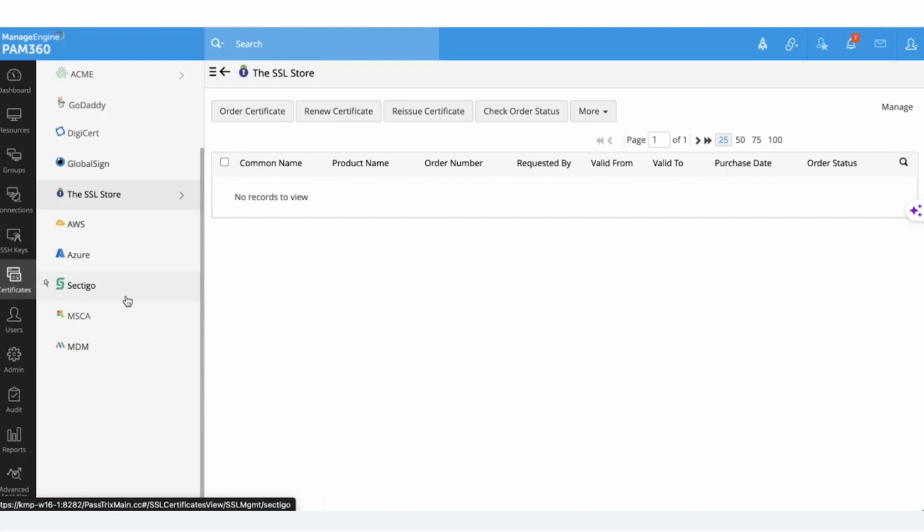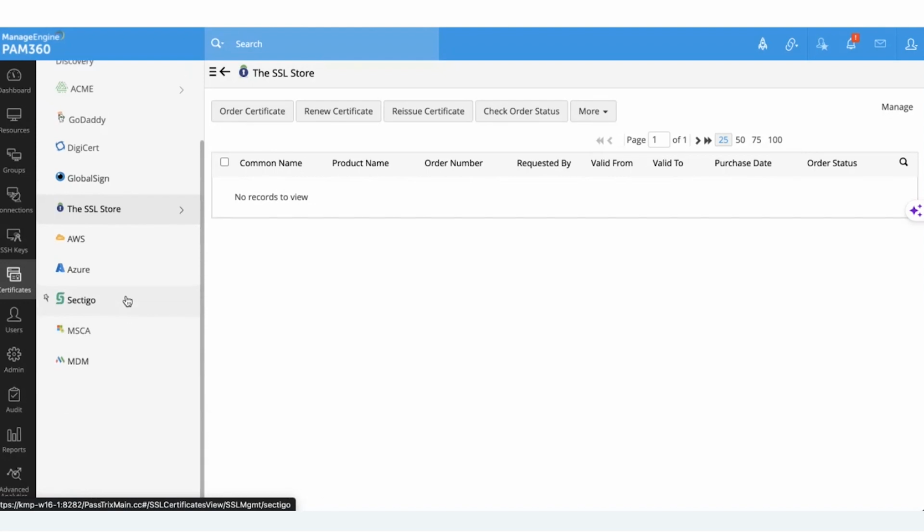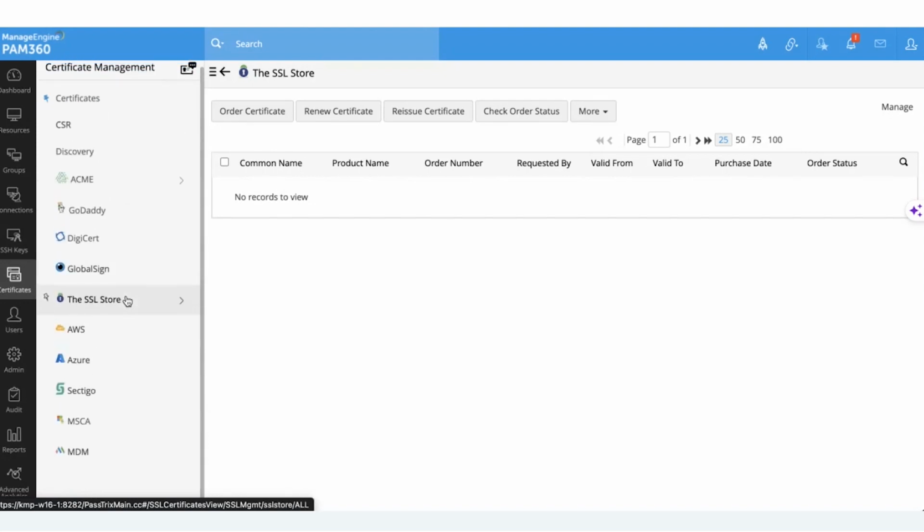We are also integrating with Entrust right now, and that should possibly be available by this year end or early next year. We are also working on a private CA feature, which should once again be available early next year. With the private CA feature, you can host your own CA within your organization.